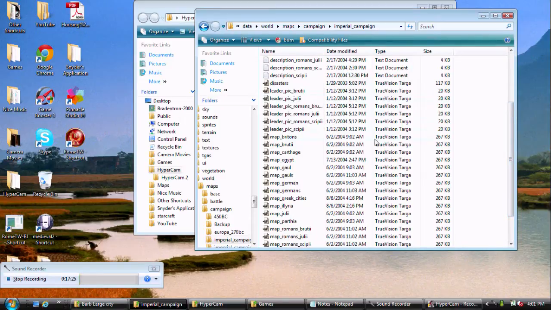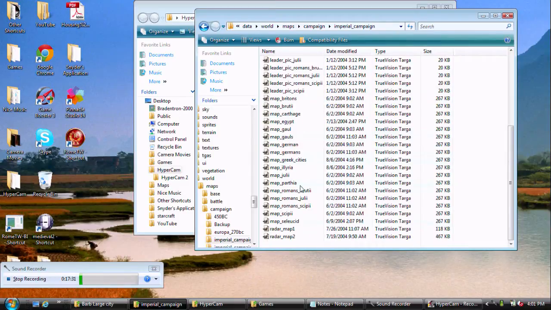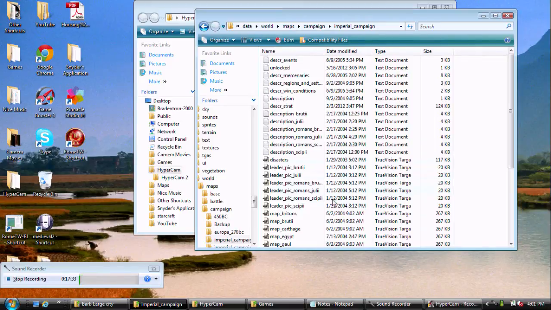These are pictures. These are like the little maps that appear in the middle, and these are the leader pictures for the Romans. So if you want to insert your own, you can do that. And you just have to make sure to name them the same thing.